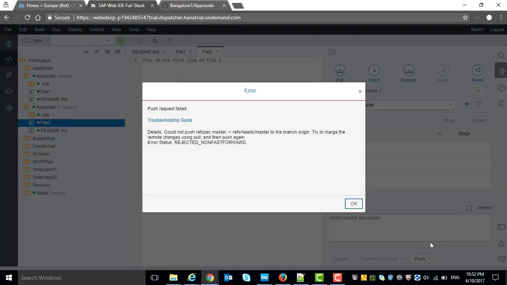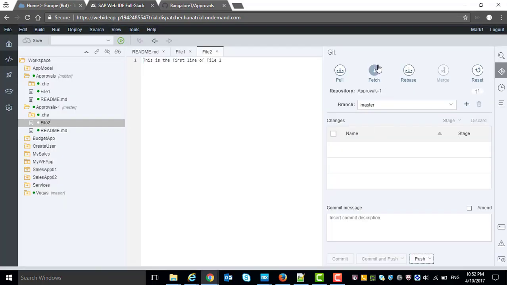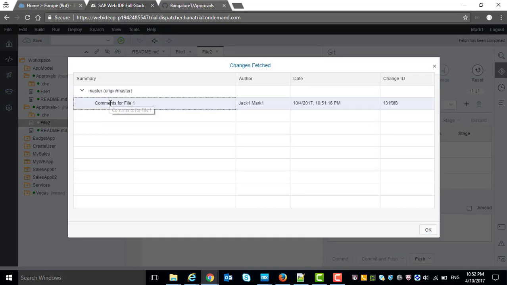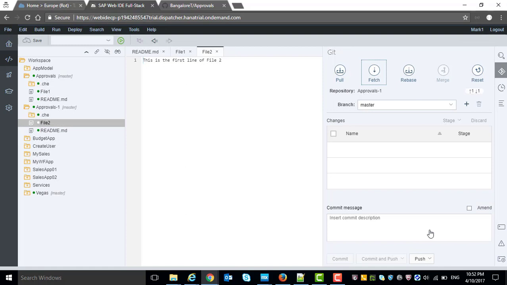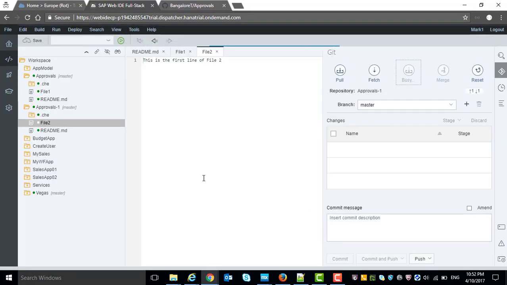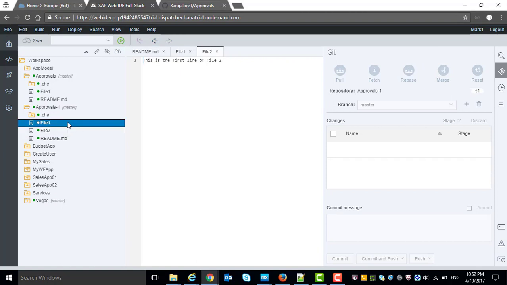This should come with an error message saying it was unable to merge the changes because developer 1 has already been working on the same repository. So in order to get rid of this error message, what I would need to do is do a fetch. This will update all the references to the master repository, and you can see there was a change that is done by file 1, and then I'm going to click on rebase, which will actually update the files in this folder. So I will be able to see the file 1 created by developer 1 in this particular project.